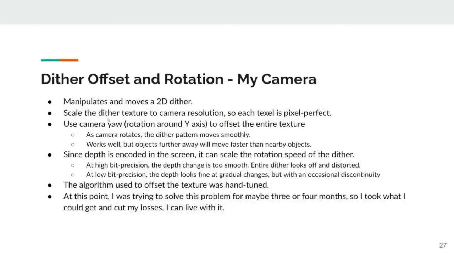But you basically scale the dither to the camera resolution, so every pixel maintains a 1-to-1 ratio with the screen background, and then as you rotate the camera, you move the dither pattern along.